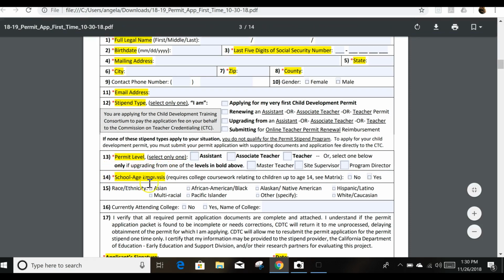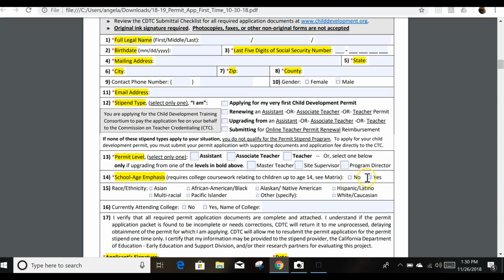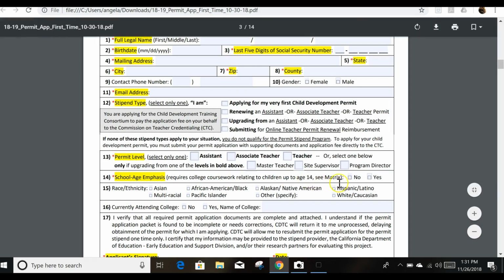For number 14, school age emphasis, we recommend that you check the box for no. If you check the box for yes, it's going to change the coursework that you need. You would have to show the school age classes, which we don't offer anymore. There's not many community colleges that do offer the school age emphasis courses anymore. So we recommend that you check the box for no. You want to work with early childhood, not school age.